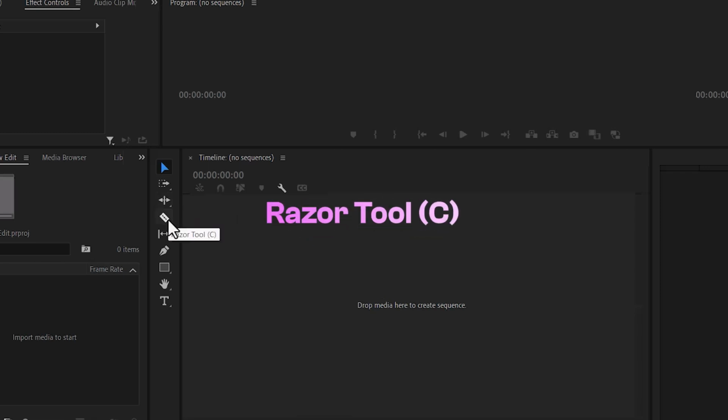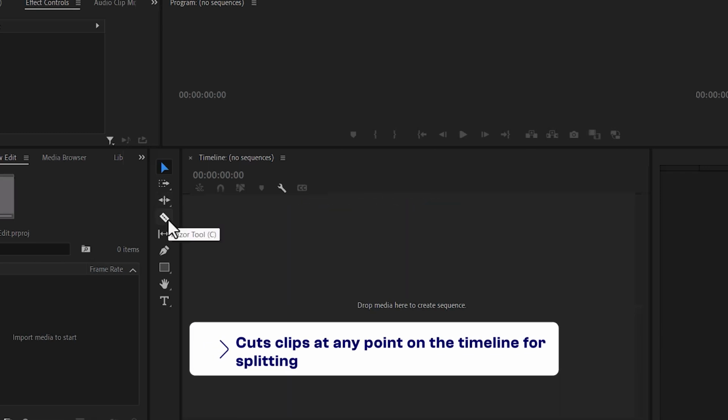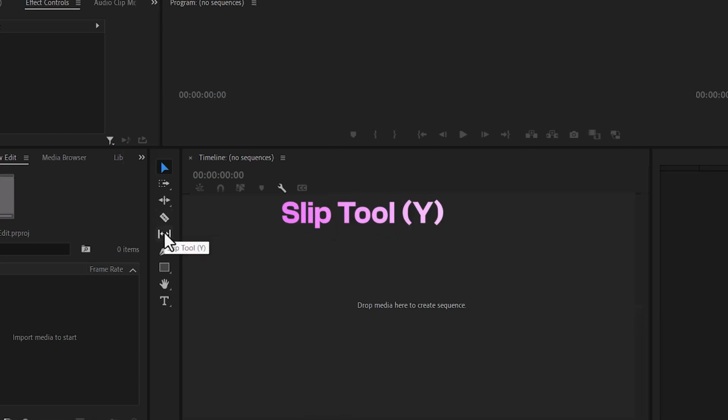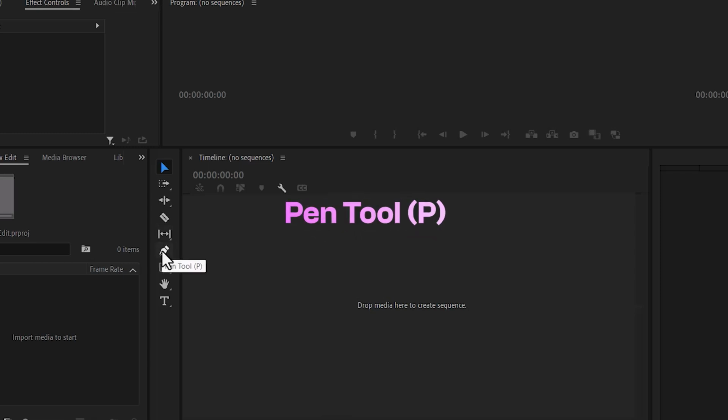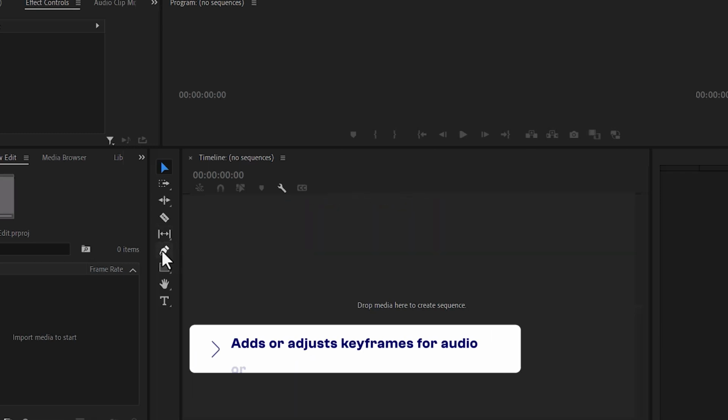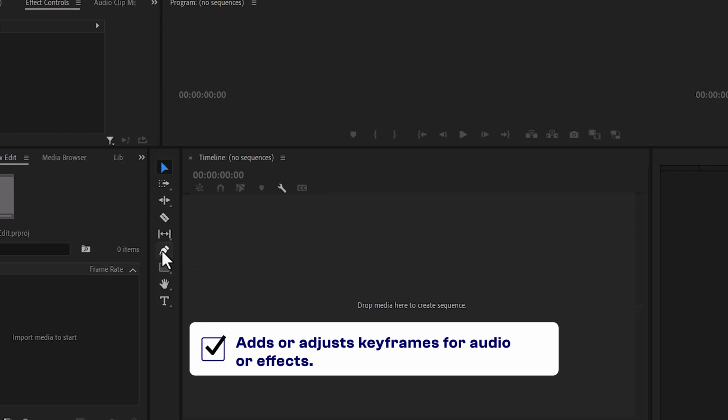Razor tool, shortcut C, cuts clips at any point on the timeline for splitting. Slip tool, shortcut Y, adjusts a clip's in or out points without changing its timeline position. Pen tool, shortcut P, adds or adjusts keyframes for audio or effects.